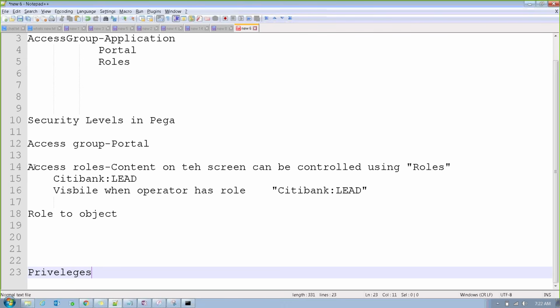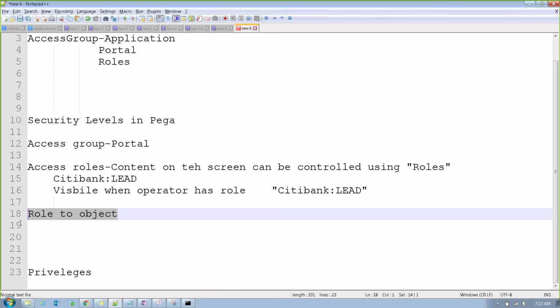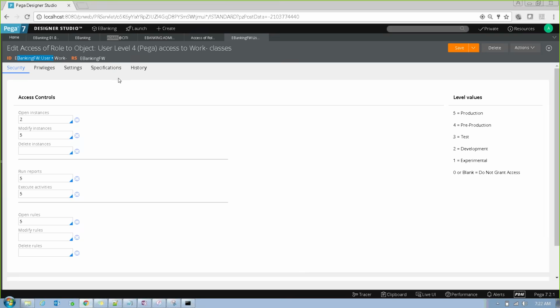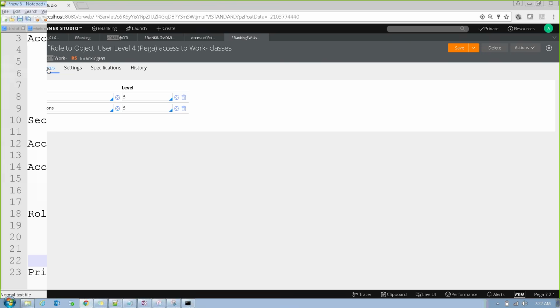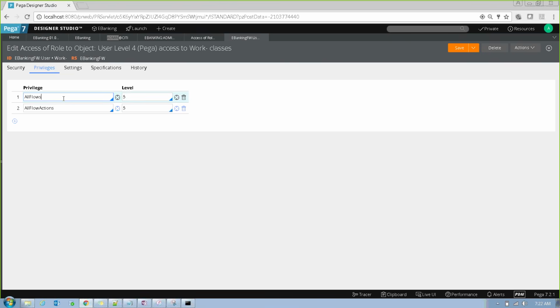So role becomes the input to role to object. The role to object will have privileges. You see here, we'll have privileges here. So they're all linked to each other. So what is privilege? Privilege is nothing but you just create some privilege. It's like a rule. Just create a privilege and you give the level here. Okay. So how do you use privileges? Let me show you one screen, then you'll understand.